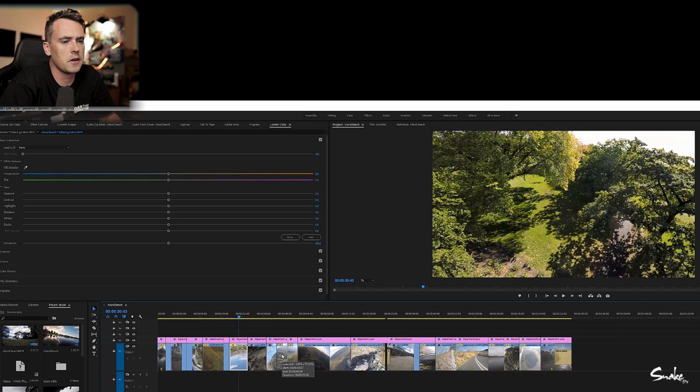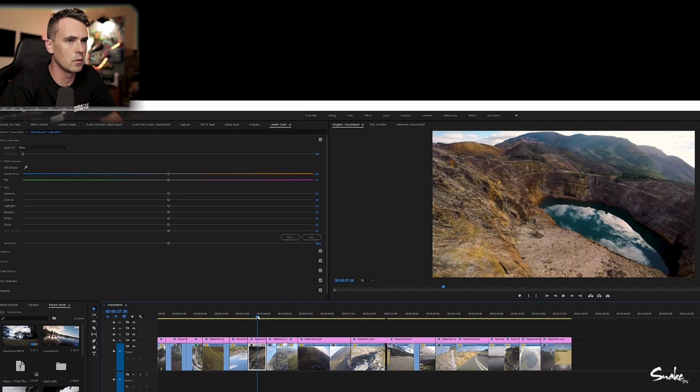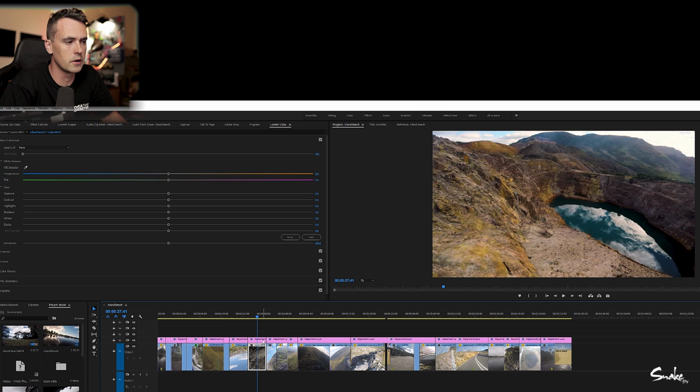So that's actually really it as far as color grading for GoPro footage. Like I said, it's pretty basic footage, so there isn't a huge amount you can do with it. The only things you can do are really just something you learn through trial and error.